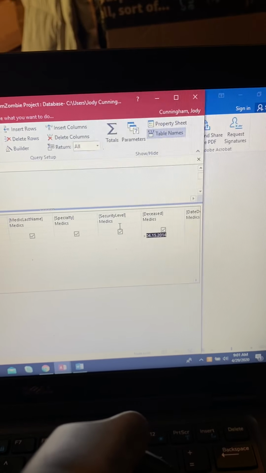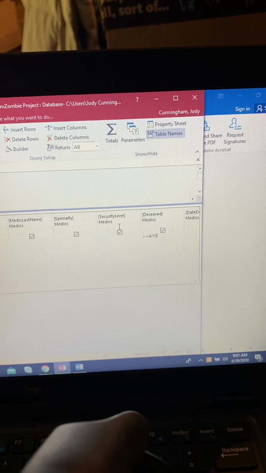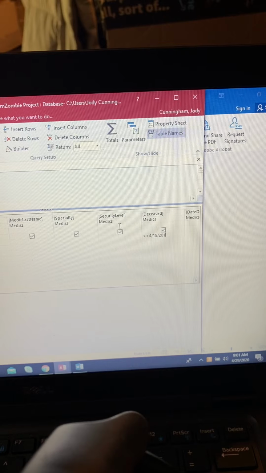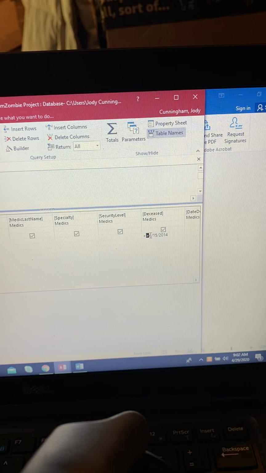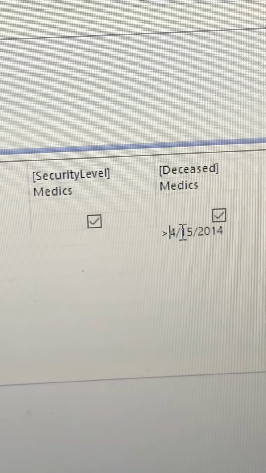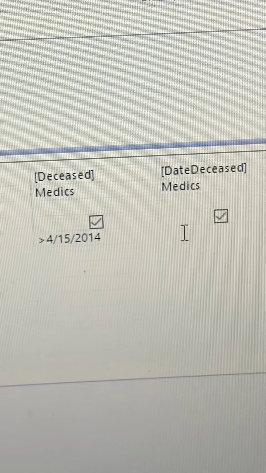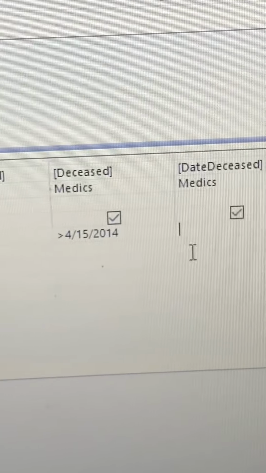Okay, I am typing in greater than 4/15/2014. Okay, and I hit enter, and it does not like my syntax. Oh, I've got two greater thans, sorry. So you do have to be careful when you type these. Okay, so now we got greater than 4/15/2014.